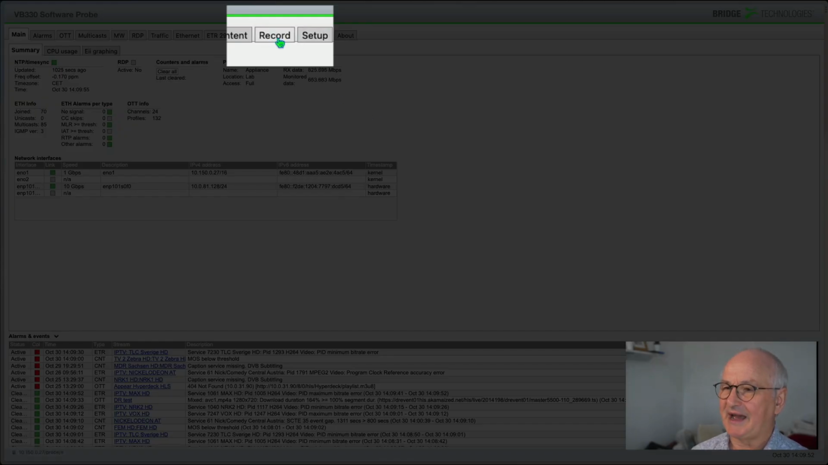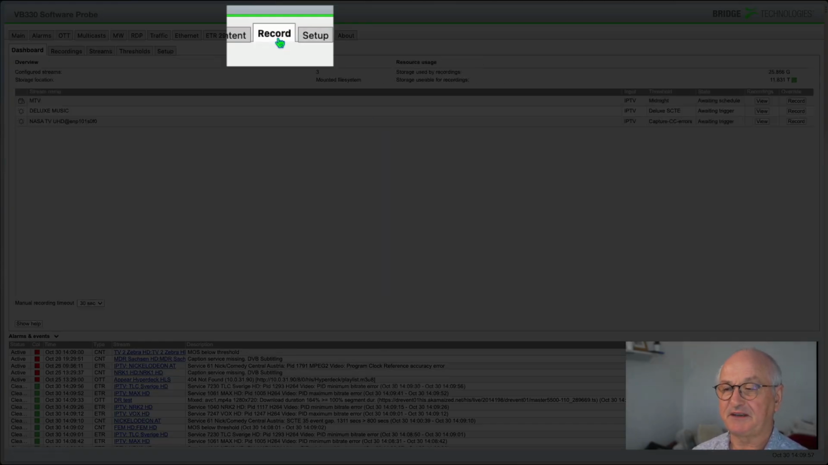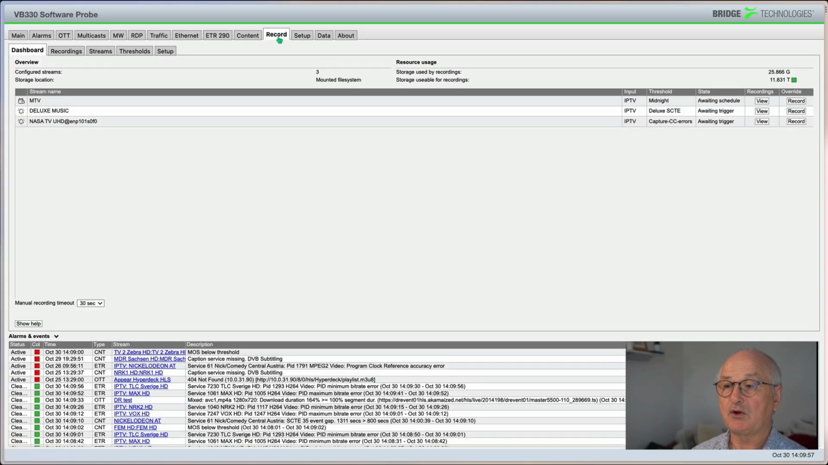Here on the Dashboard tab, we can see the streams that have been configured to be recorded. Recordings can be manually triggered by an error condition, or set to trigger on time.